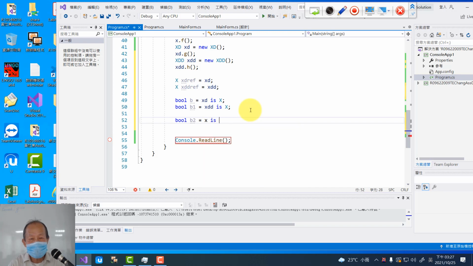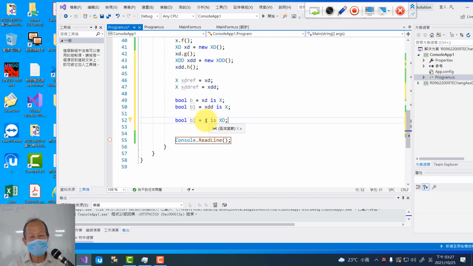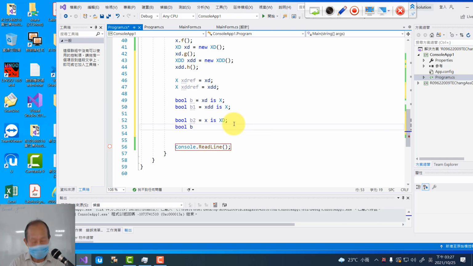X is XD. You see, X is the object of the top class, right? X is XD. Can I treat the X object as a derived class? So you need to know this kind of thing. B3, X is XDD. So sometimes we need to figure out, is this object derived from the parent? If that is true, then you will get true right here. XD is X. The answer is true. So later on we will see it.